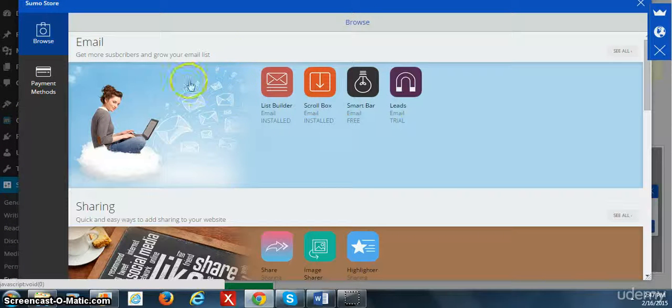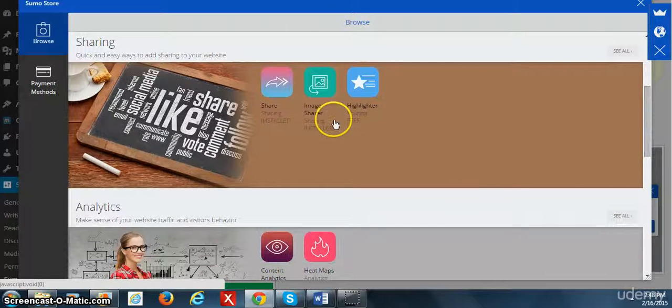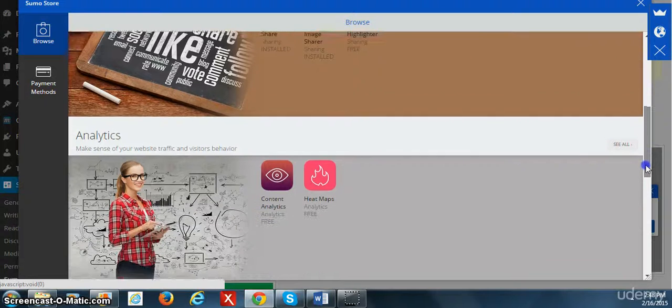And now you're going to see a bunch of different apps that you could download. This section is for getting more email subscribers, that's directly what this course is related to. So we're interested in all of these. These are sharing apps, so it's easier for people to share your images and your posts with other people on social media.